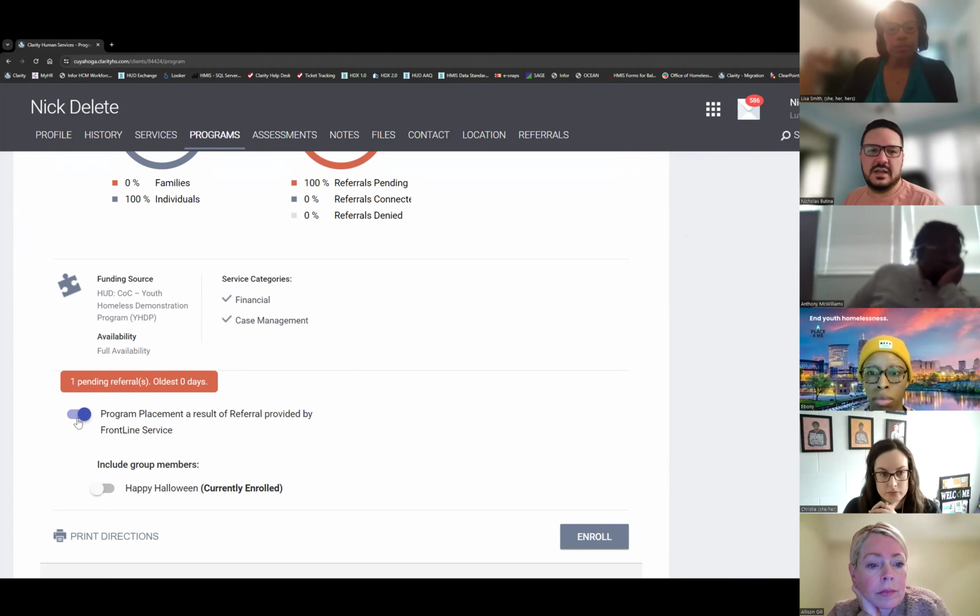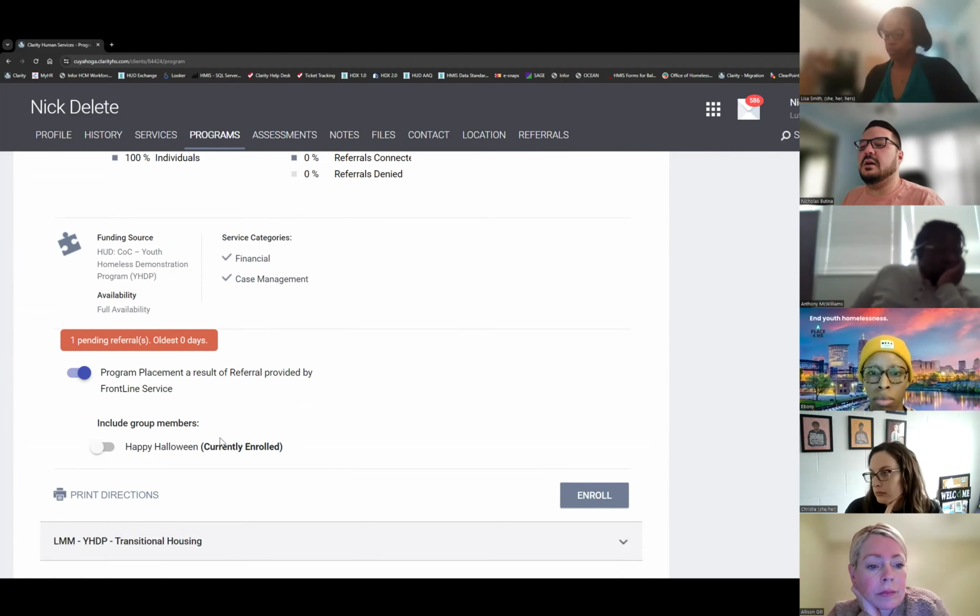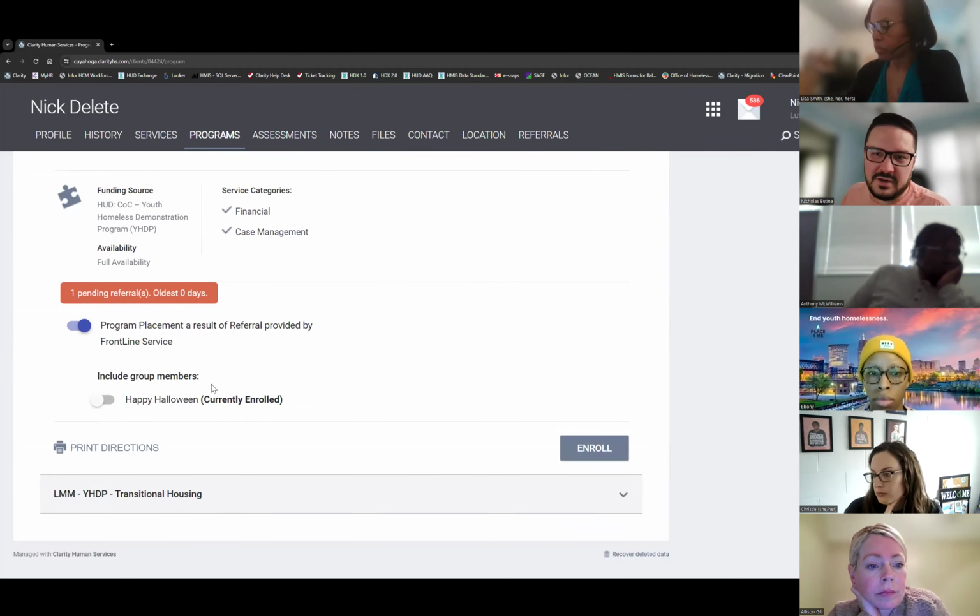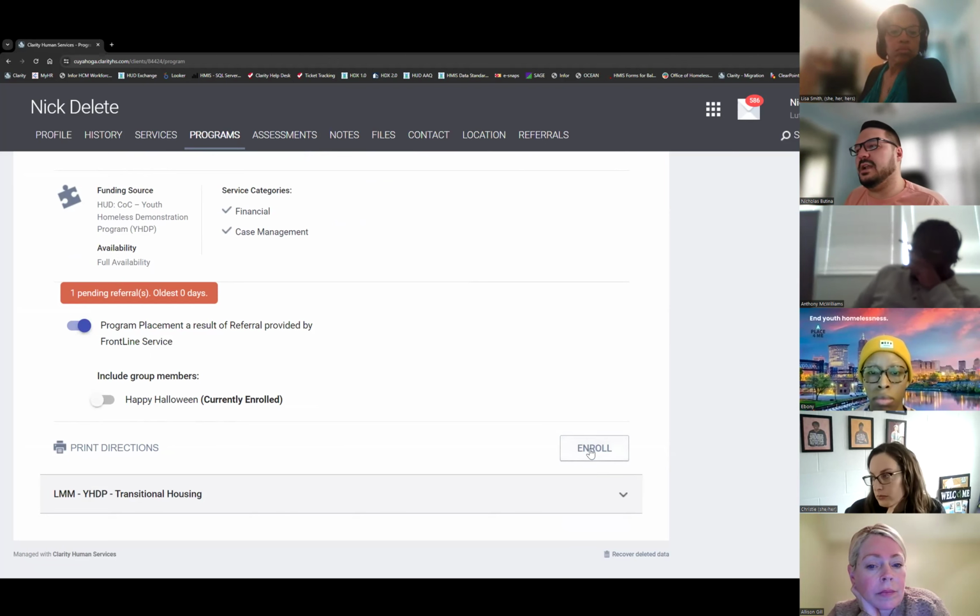You want to make sure this is on. It'll be automatically on. Basically, what this is saying is that it's connecting the enrollment to that referral. So we'll see that chain of connection there, right? Currently enrolled. See, Happy Halloween's already enrolled. That's the person I enrolled earlier, but we're not going to include that. We're just going to say this is an individual that's coming into the project. So we're going to go ahead and click enroll.